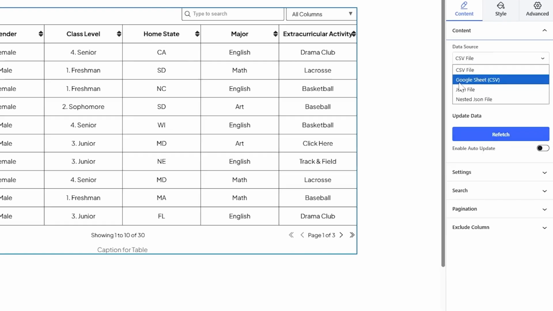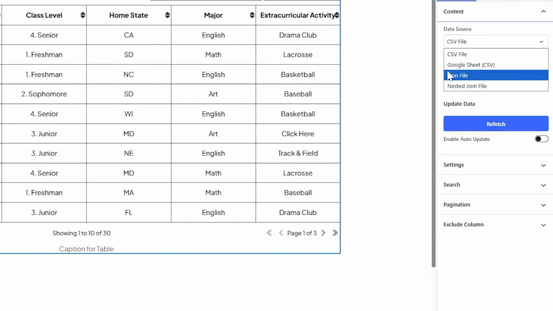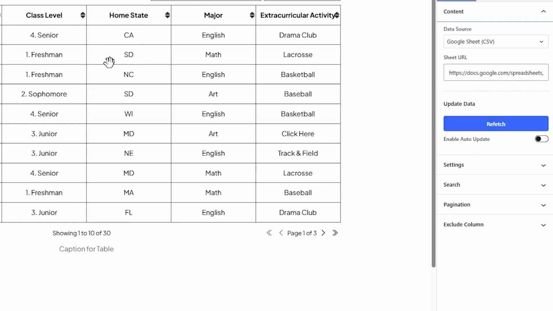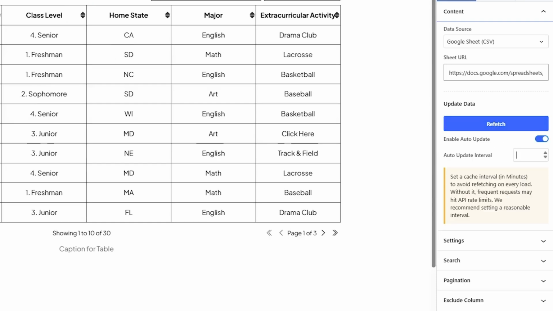Now, here's the part that saves your time. If you want to update your Google Sheet or JSON file later, you don't have to rebuild anything. Just click the Refetch button and TableKit will pull in the latest data instantly. And if manually clicking Refetch feels like extra work, turn on Auto Update instead. Enable the option and set your preferred interval time to automatically sync the data with the source file. Remember, the interval time must be set in minutes.